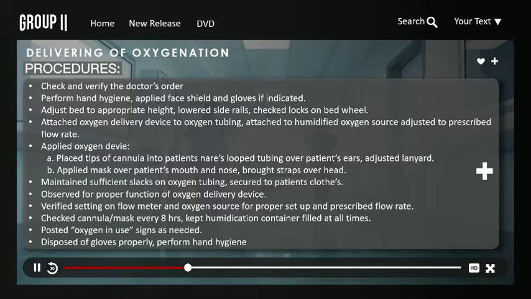Sixth, maintain sufficient slack on oxygen tubing and secure to patient's clothes. Seventh, observe for proper function of oxygen delivery device. Eighth, verify setting on flow meter and oxygen source for proper setup and prescribed flow rate. Ninth, check cannula or mask every 8 hours, keep humidification container filled at all times. Tenth, post oxygen in use signs as needed. And lastly, dispose of gloves properly and perform hand hygiene.